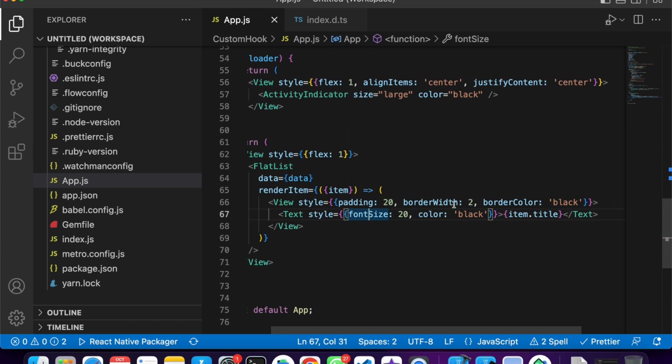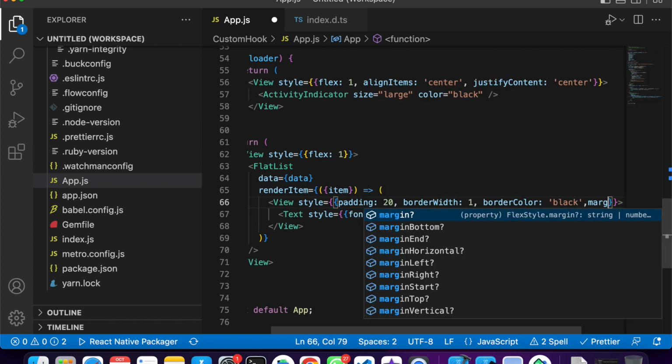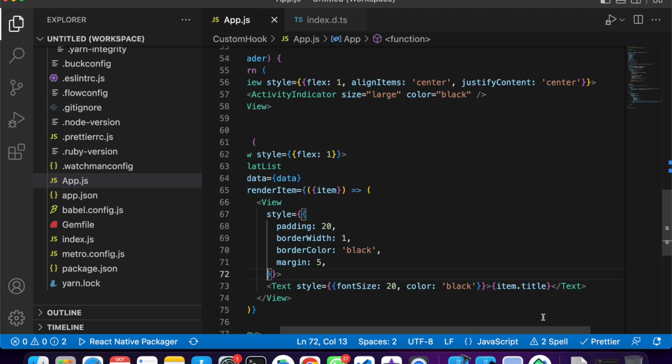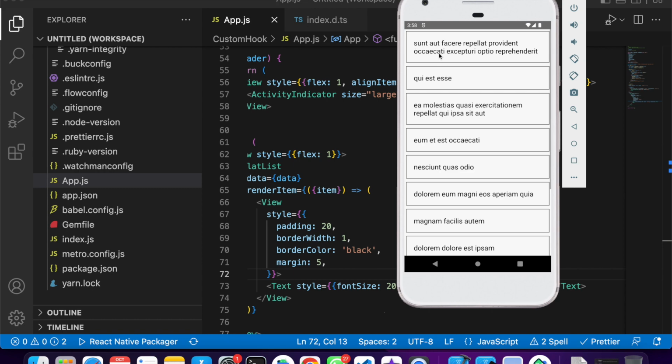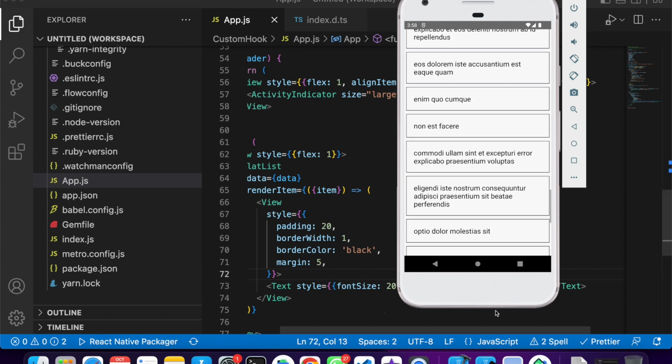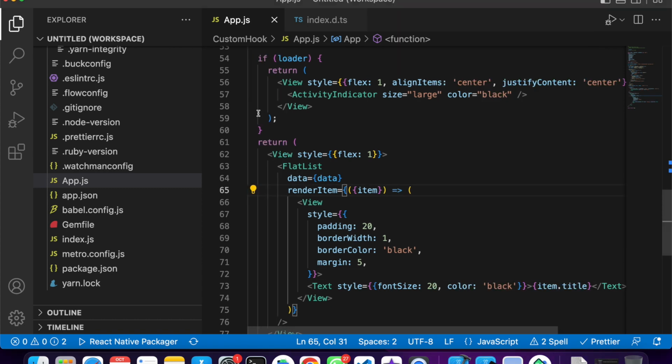We can also have the border width reduced to 1 and margin as 5. Now each card will be separated from each other, you can see here each card is there. We can have a flat list. Now we can add one more thing.